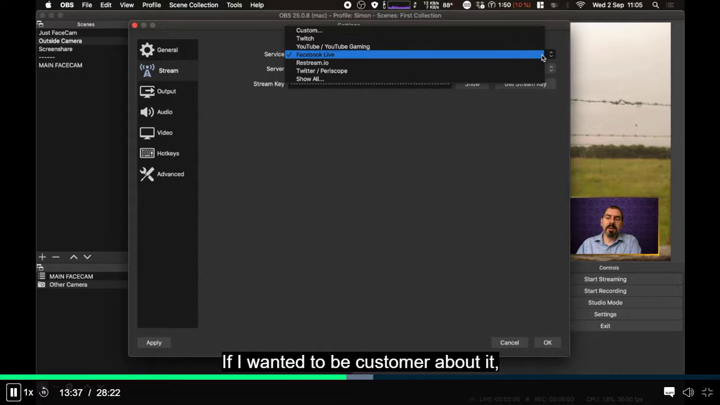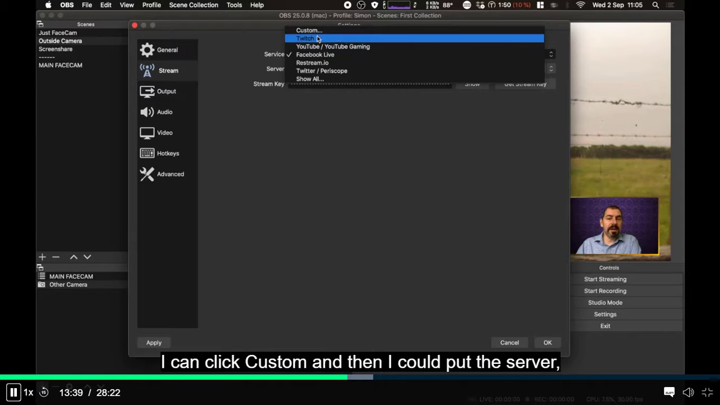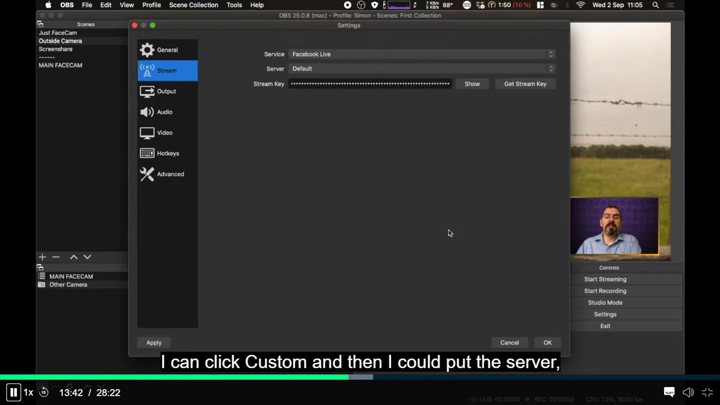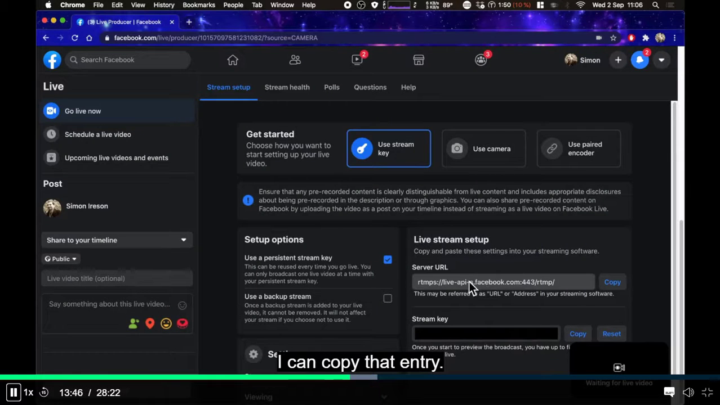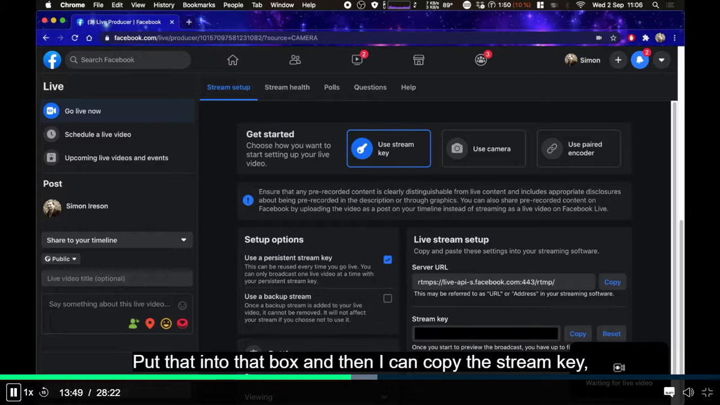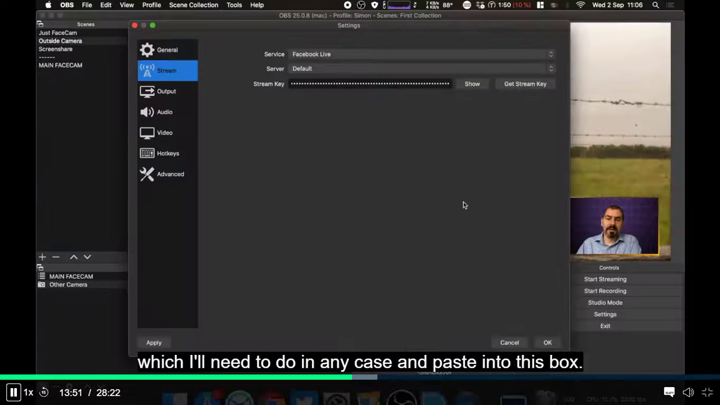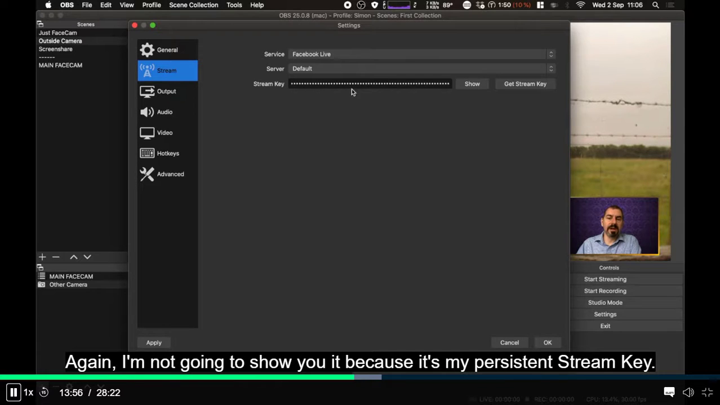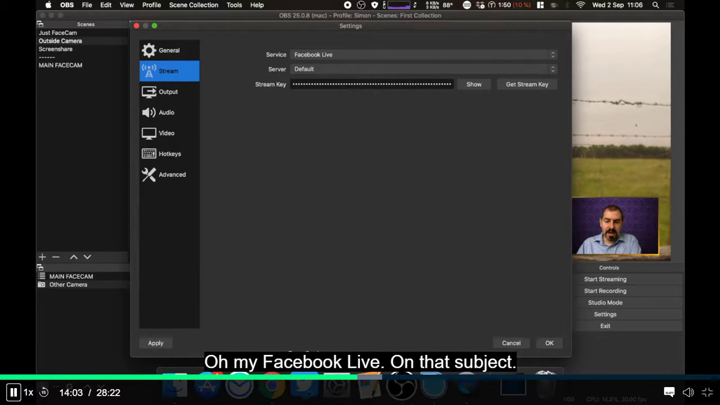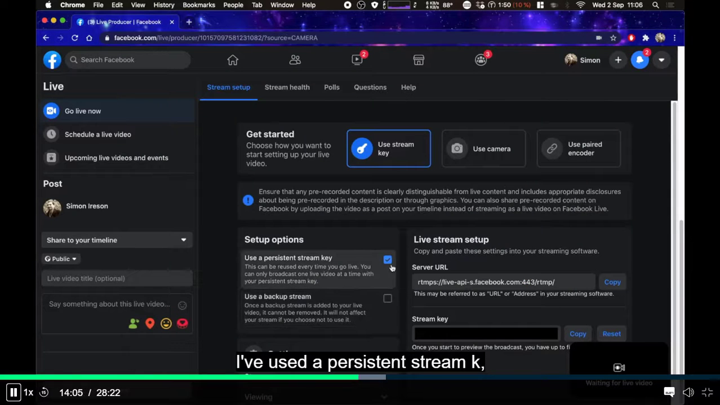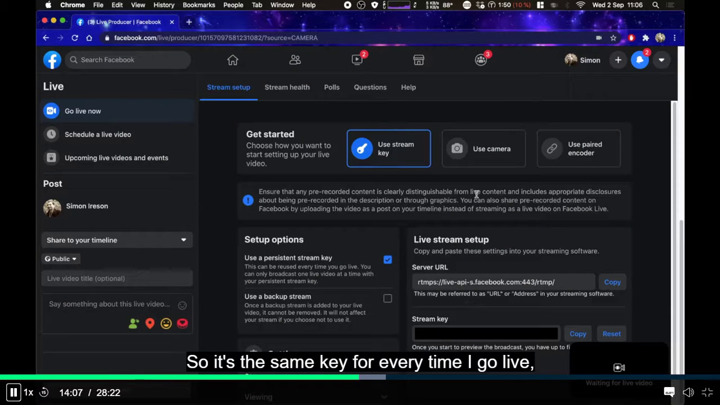If I wanted to be custom about it, I can click custom, and then I could copy the server specifically here. I can copy that entry, put that into that box, and then I can copy the stream key, which I'll need to do in any case, and paste into this box. Again, I'm not going to show you it because it's my persistent stream key, and so I don't want you to suddenly start streaming on my Facebook Live. On that subject, I've used a persistent stream key, so it's the same key for every time I go live, so I don't have to change that setting anymore.